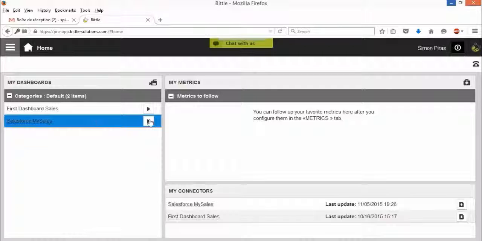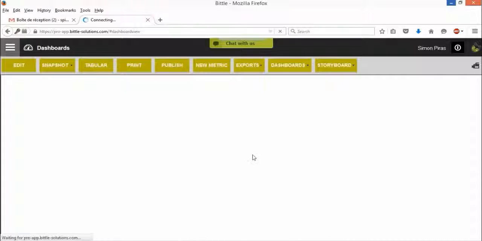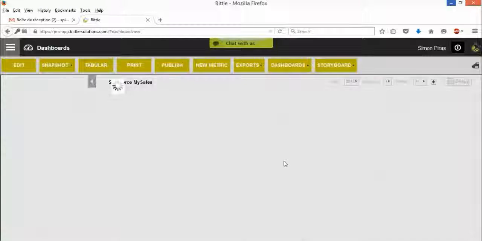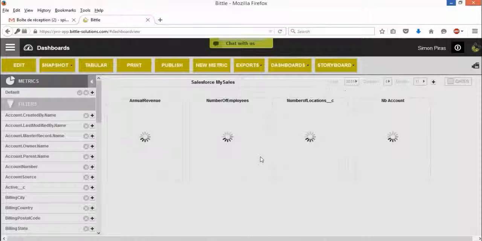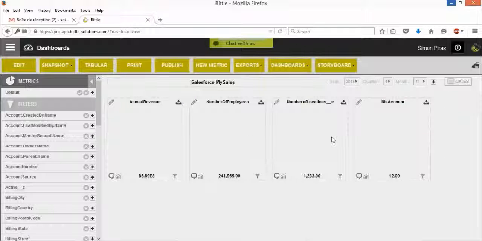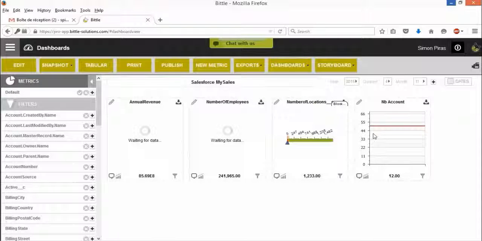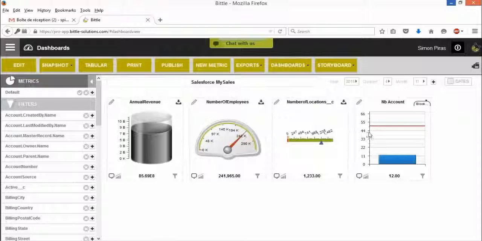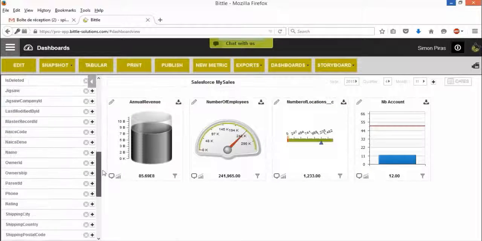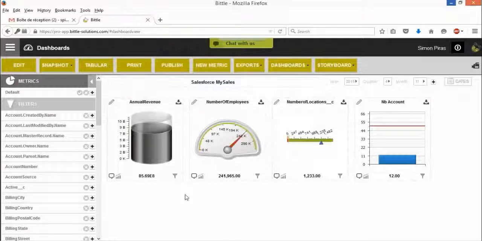So I have my dashboard that is automatically generated right here. I have my indicators created by Bittle. So annual revenue, number of employees, number of locations, and number of accounts, okay. My time periods. I have everything here.